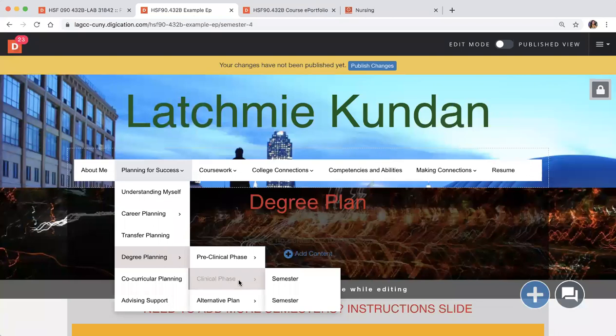Now, the alternative plan just means just in case you do not pass your candidacy, right? For that same semester, for next fall, you're going to have a plan if you don't pass your candidacy. So that's when you're going to put the alternative plan semester, just 1, for the classes that you're going to take. Does everyone understand that?